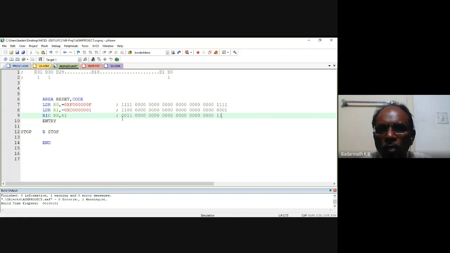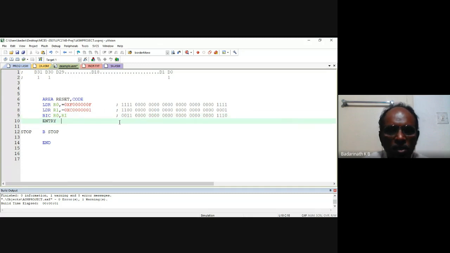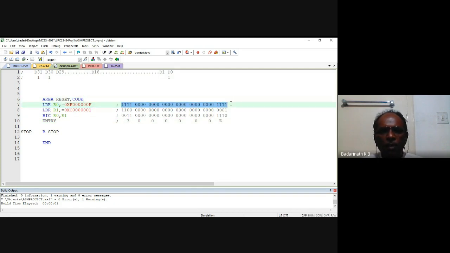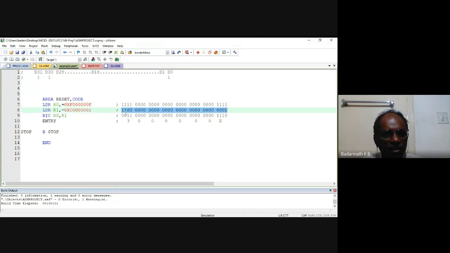So then 1, 1, 1, 0. The hexadecimal value of this is equal to 3, 0, 0, 0, 0, 0, and this is V. That means that this is the number given to me. The requirement was clear: D31, D30, and the D0 bits. So I indicated through another register and cleared those bits. And after clearing those two bits and the D0 bit, this is the number I got.